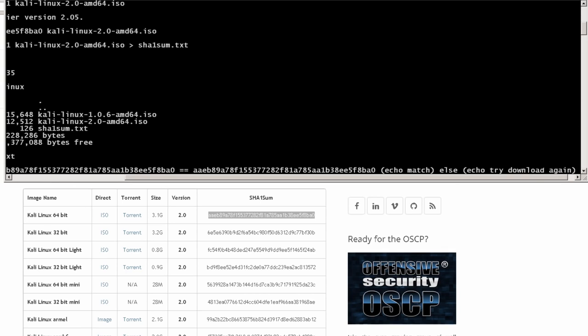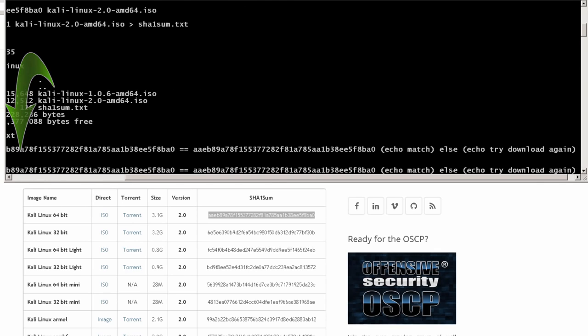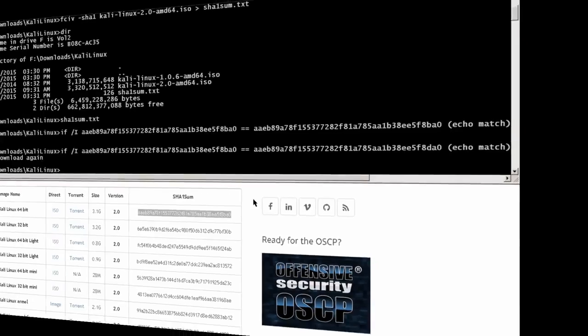and then hit enter. And you'll notice that it says a match. And just to show you that this works, I'm going to bring this back up, change that B to a D, hit enter, and you'll notice this time it says try download again. And that's how you check and make sure that the downloaded file is not corrupt.